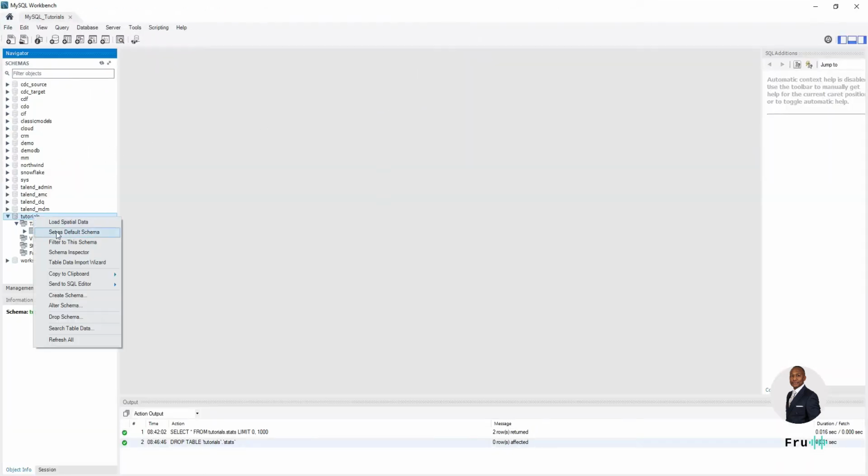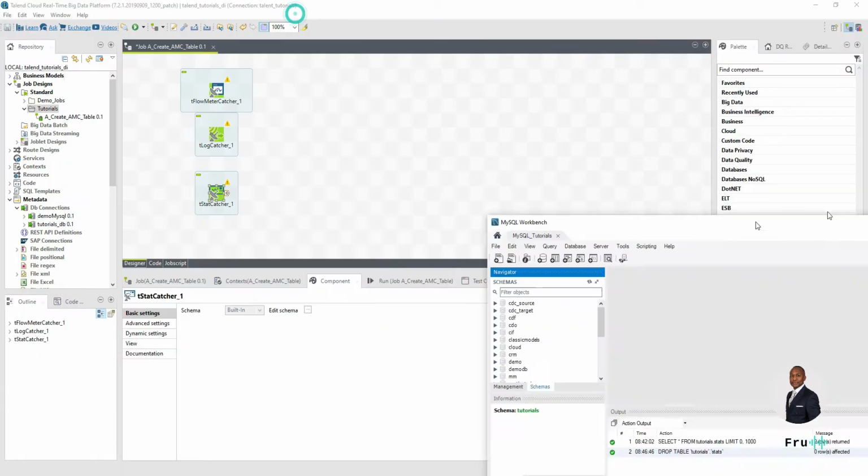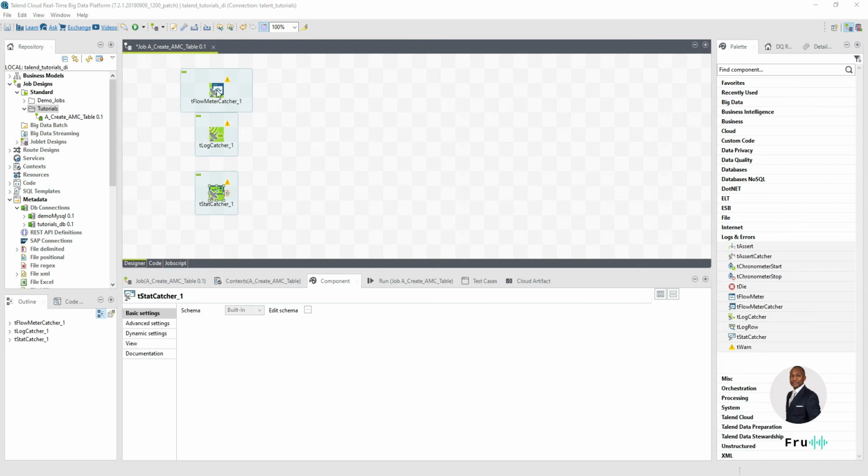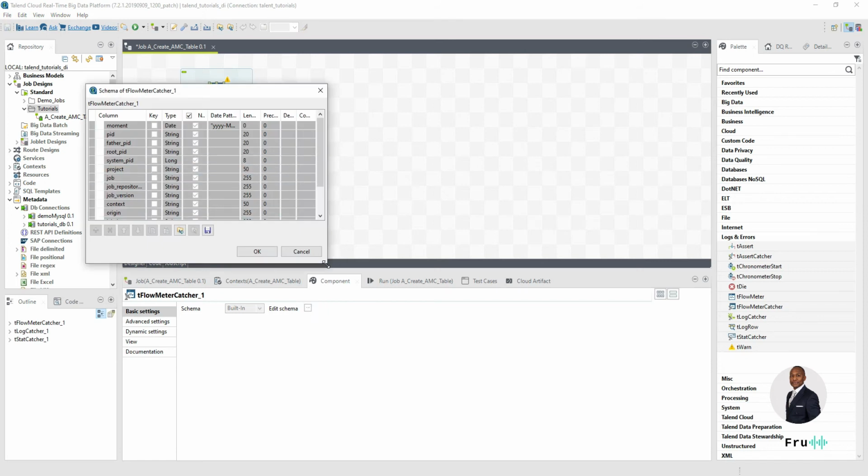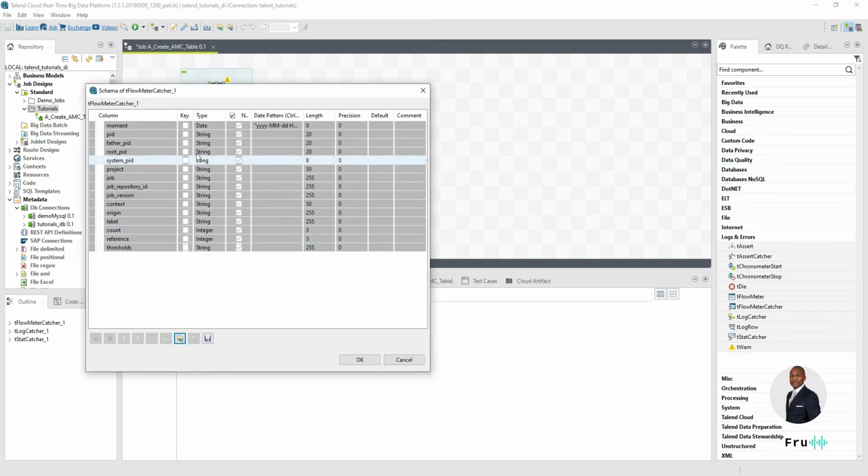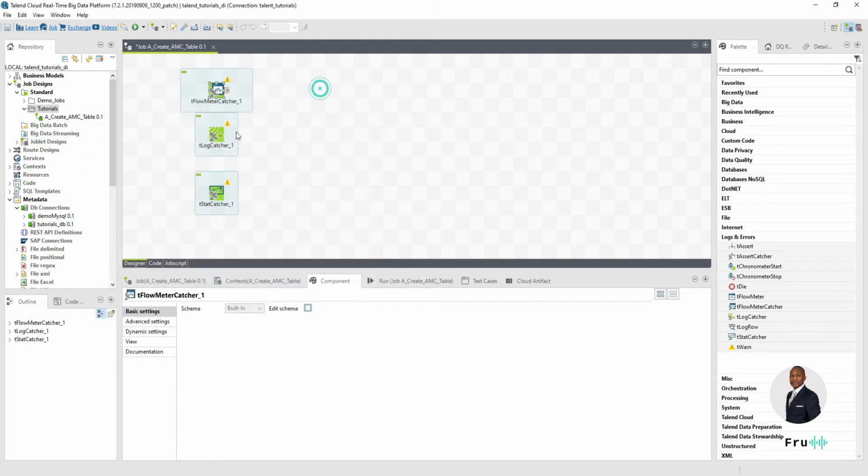So right now, if we do a refresh, we can see that those tables don't exist. But once we bring this, what we're going to notice, say, for example, with the flow meter, is if we click on edit schema, this is the schema object that we need to create within that database. So depending on what database you're using, this is the schema we need. You can certainly hand code this and write the create statement, but we want to do this in a very easy fashion.